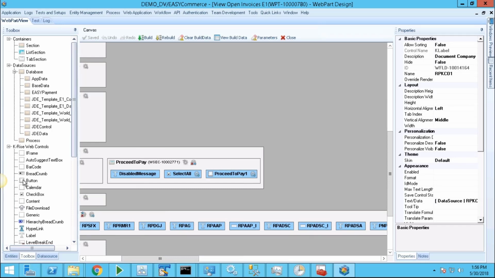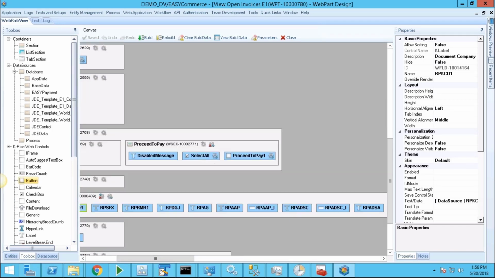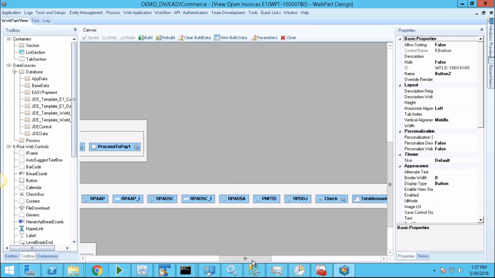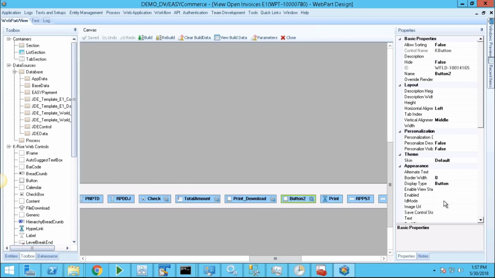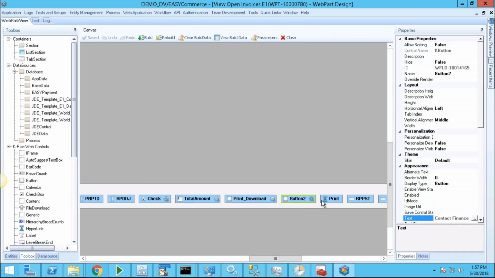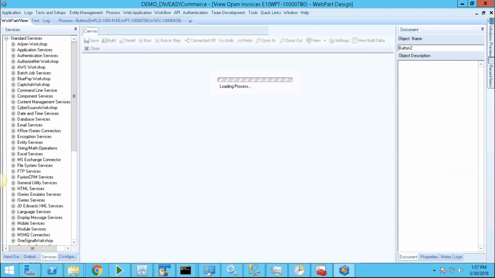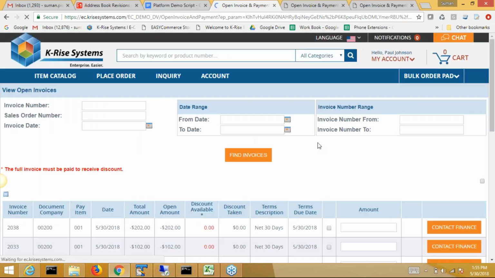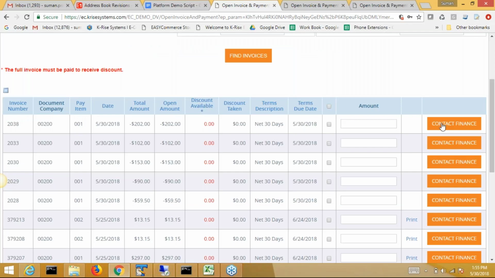So I go to Toolbox here, and I want to drag and drop a button control. Right before the print, I'm dropping a button control. I'm going to name this button and say Contact Finance. So say you want to add this feature to your customer so that they can contact the finance. So if I do a find now, you see that a button Contact Finance will appear here.